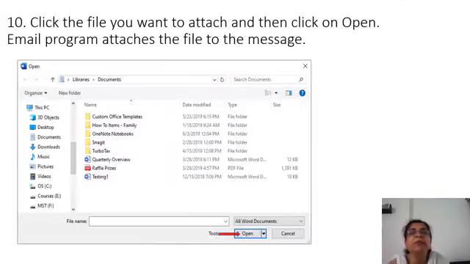See, like this. Click the file you want to attach and then click on open. The email program attaches the file to the message. Whichever file we want to select, click through the folders. Suppose any other folder is there in that folder. Suppose your file is there, open that and click on open. After selecting the particular file, click on open, so that file will get attached to your mail, and then we can send it.